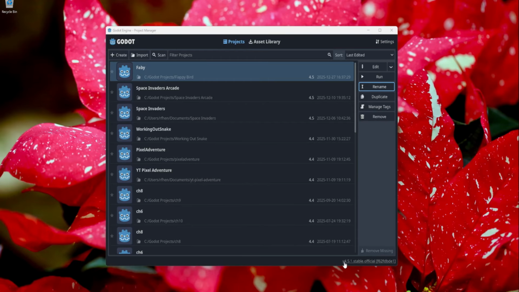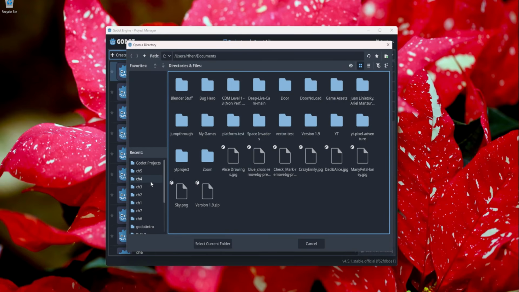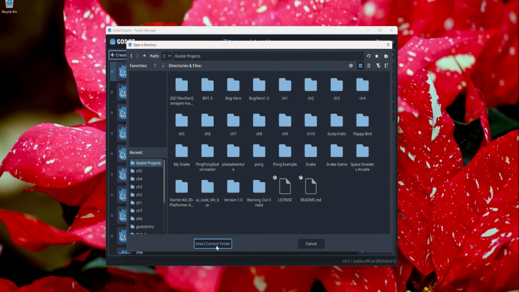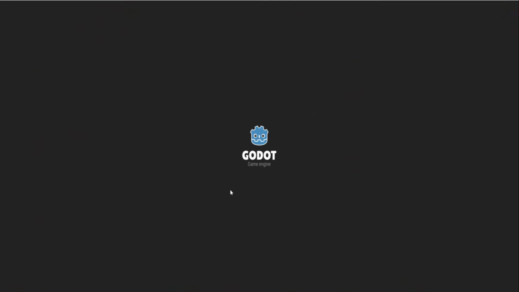So I'm using Godot version 4.5.1 stable. I'm going to create a new project here. We'll call it Flappy Bird, and I'm going to use the compatibility renderer. I'm just going to change my path here to my Godot project and go ahead and create it right there.